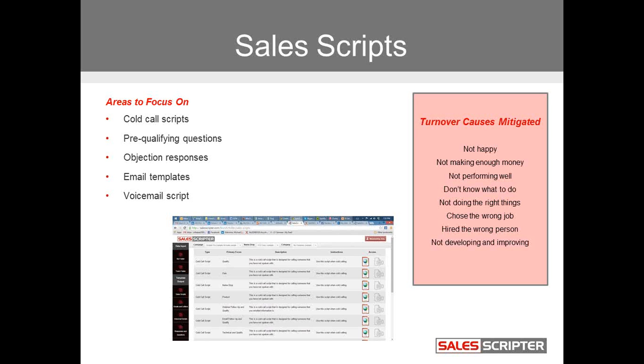Objection responses. Your salespeople are going to run into the same objections again and again, so help prepare them. Give them responses for those common objections. There's only about 10 objections that you need to prepare your salespeople for, so it's really easy. Give them those responses.